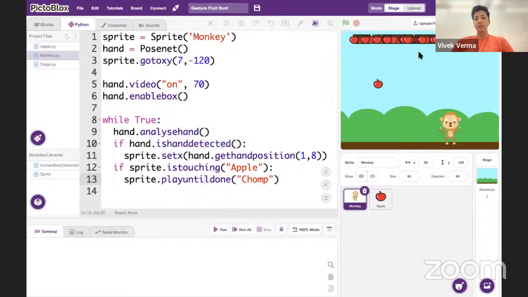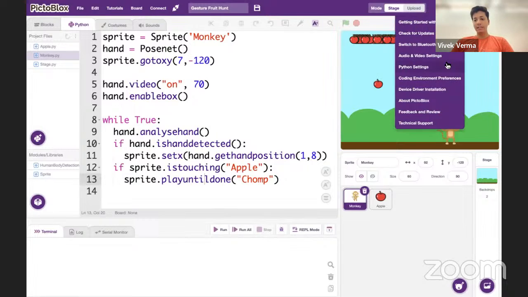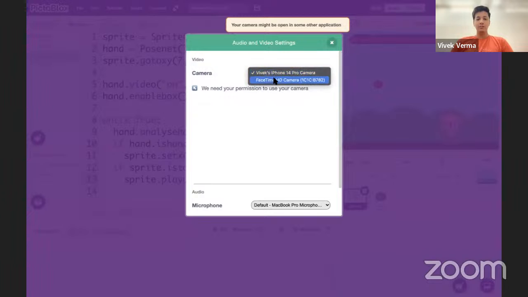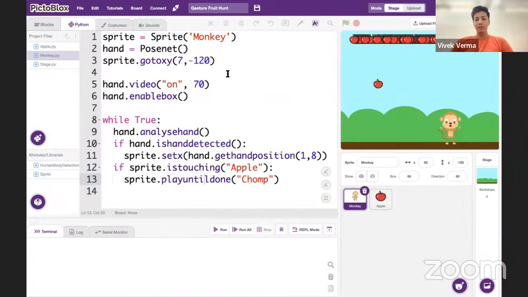Exactly. With that, I just want to mention one question from Miss Renu ma'am. Renu ma'am, all you have to do is go in the settings, audio and video settings, and just select your iPhone. That's what I do as well. I have my MacBook camera, the default one, and then I have an iPhone camera. I just select my iPhone as the option, and my iPhone will be connected with my PictoBlox. This is how you can make your iPhone your external camera.